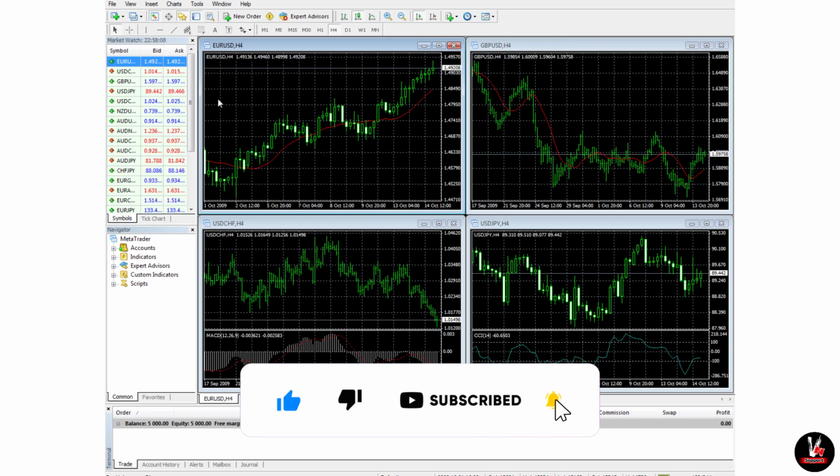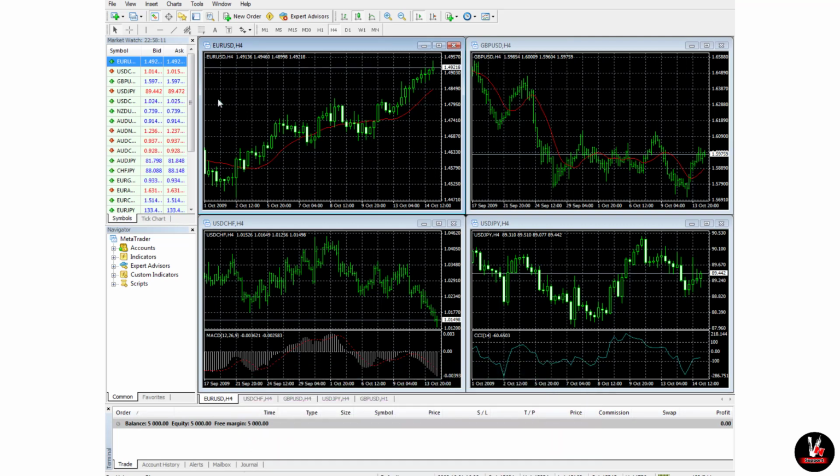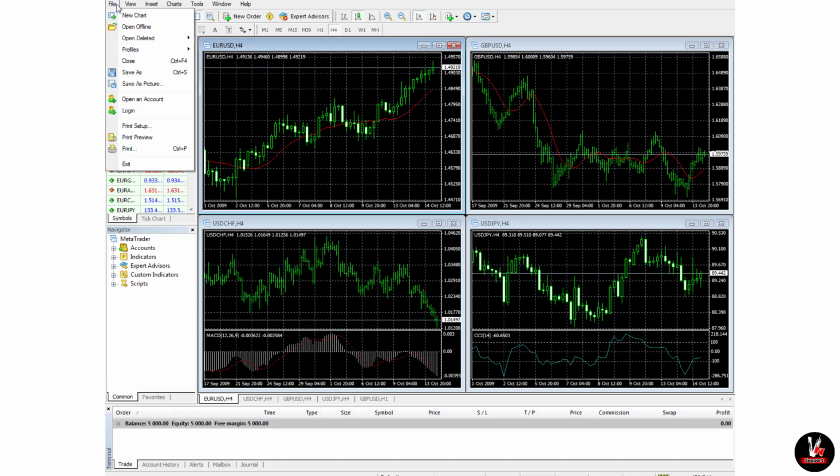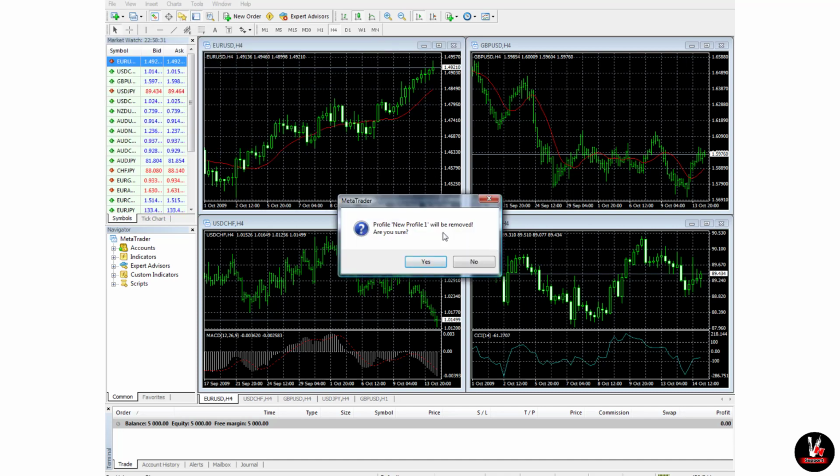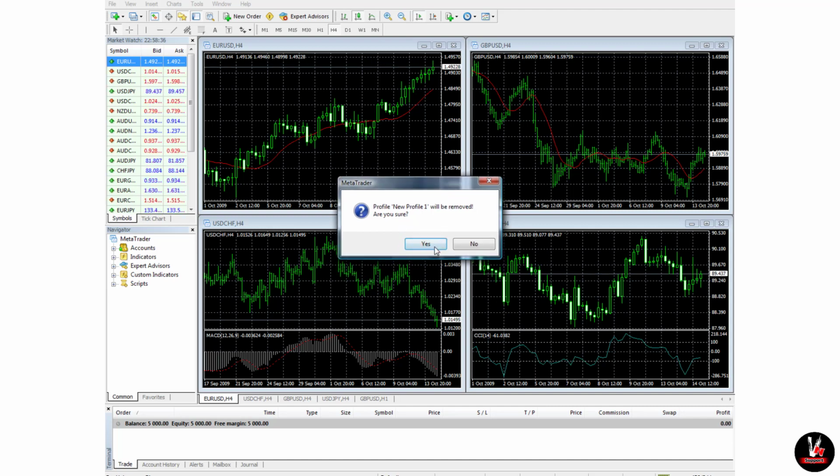Okay, so you can see profiles can be a very powerful way to store all of our favorite settings and setups. So keep that in mind, that setting up a profile is very simple. Saving a profile is easy, as well as removing a profile. If you want to remove a profile, let's say we want to remove new profile 1. Click that. Are you sure? It always asks for confirmation here. And we say yes.